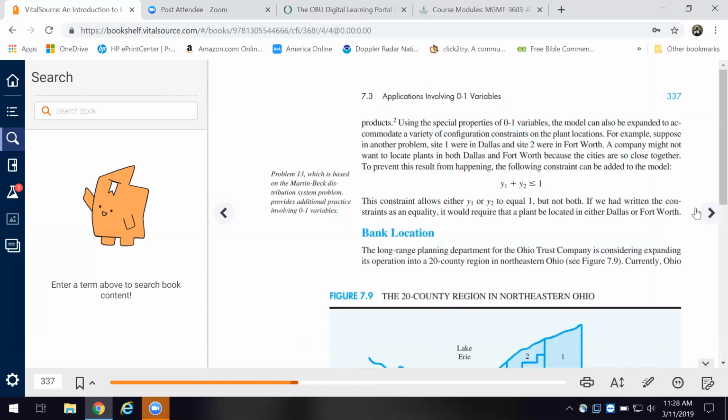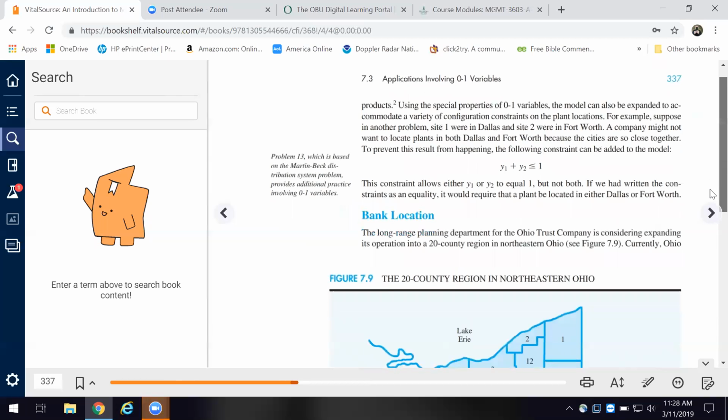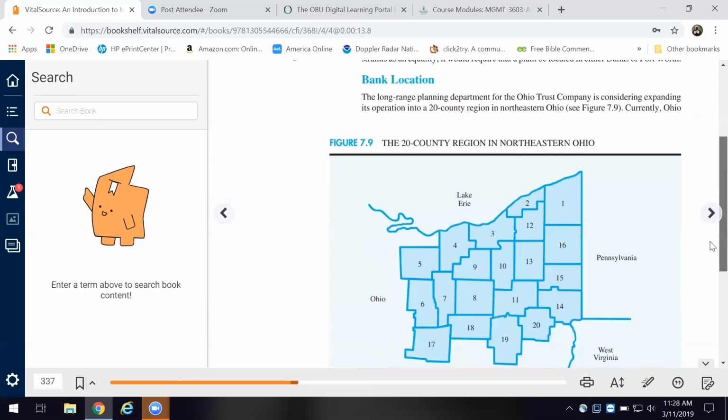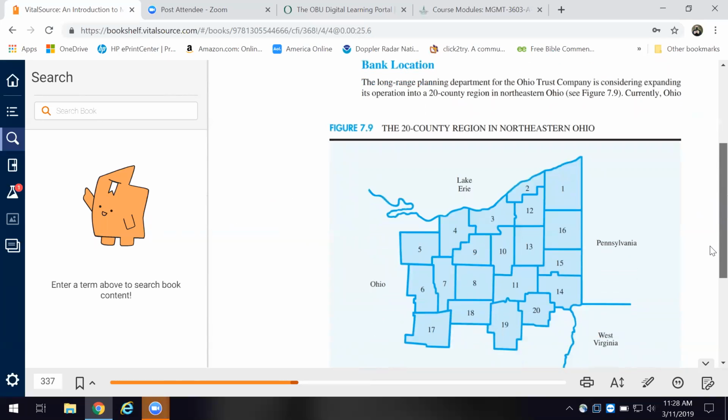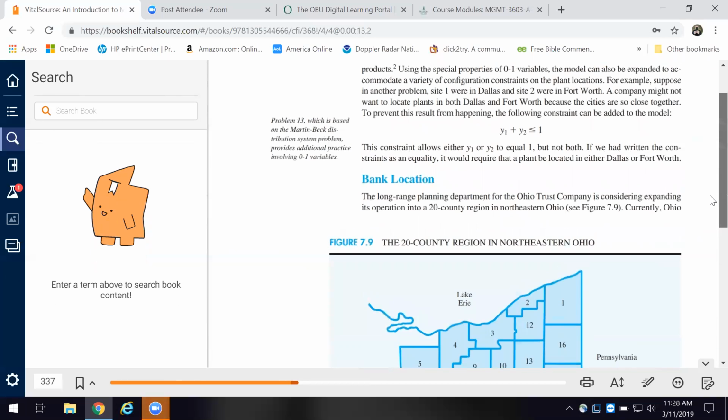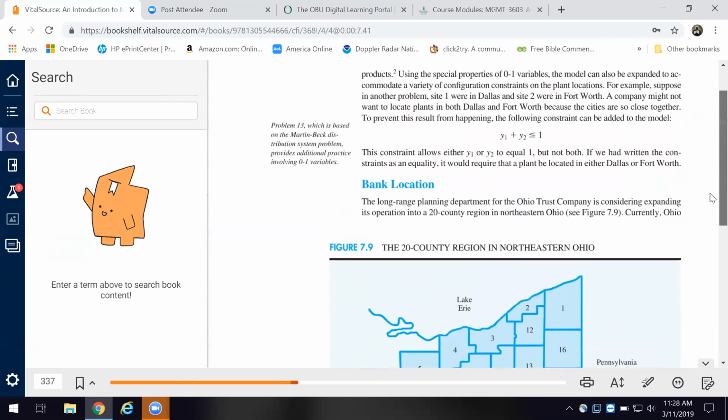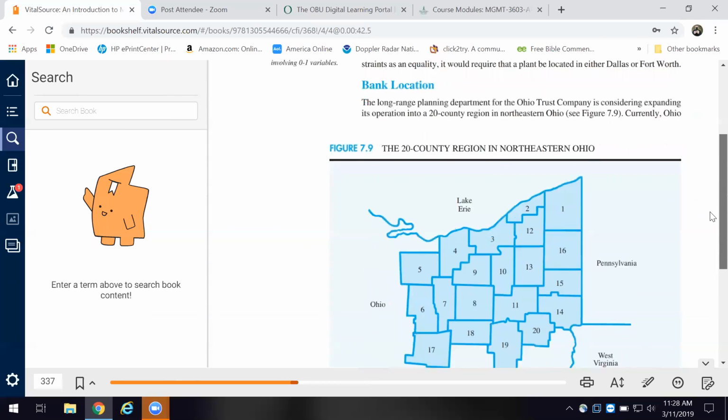Now, in this problem, they show us this region over here, and they're moving us into this bank location problem.